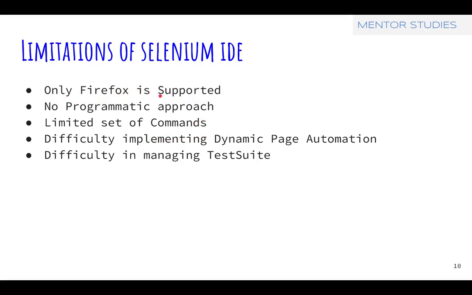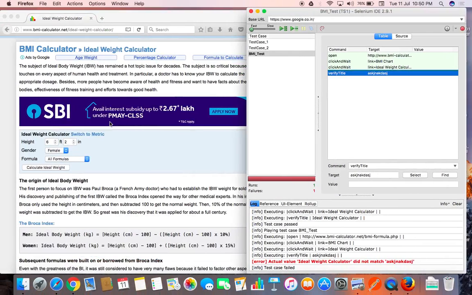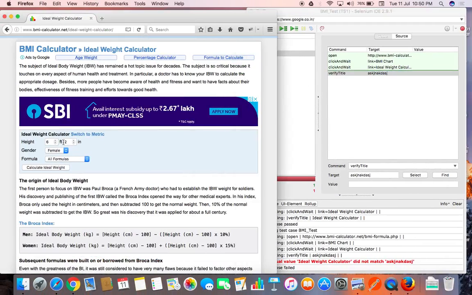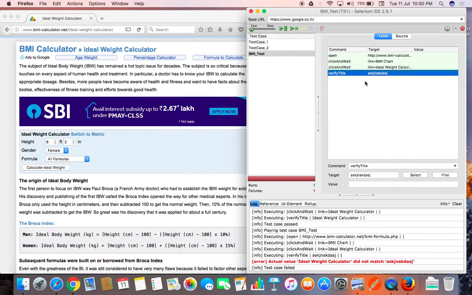There is no programmatic approach. We cannot say click on the link, then go back, click on the link, or do some sort of logical approach. I'll give you one example. This is a page in which the height is 6 and the value of it is 2. With the Selenium IDE approach, we can have the value at 7, or a specific value like 10 feet and 2 inch.